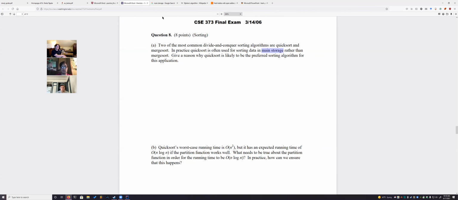Another reason is that quicksort could have some optimizations built into it to help it possibly run a bit faster, whereas merge sort, the way it's written, always does the same thing no matter what.